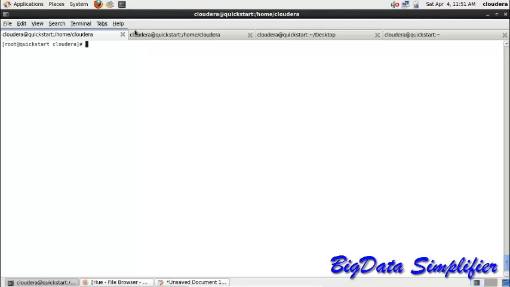So the topic today is how to create a table in Hive and how you can load the data from a local file to Hadoop, then Hadoop to Hive. This is the topic which we are going to learn today.